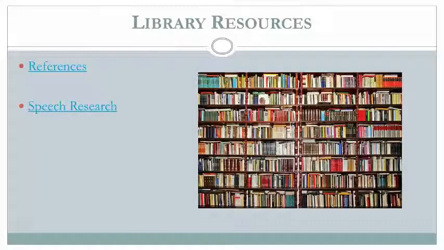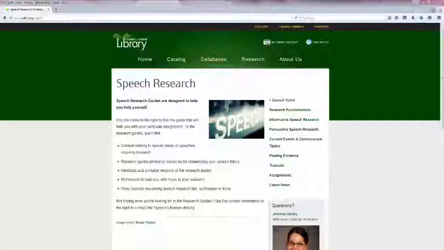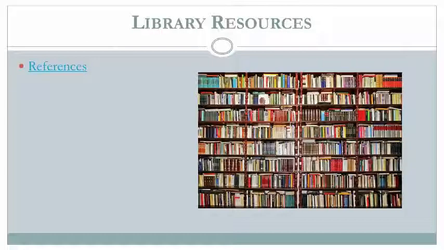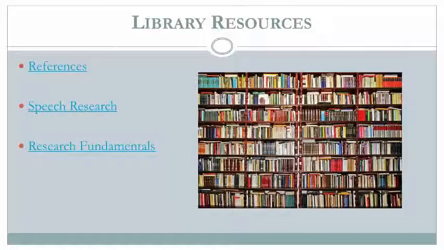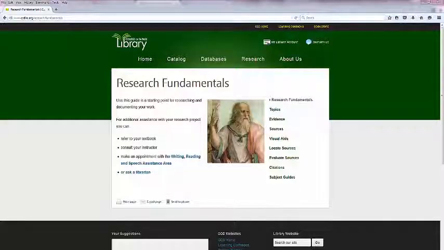The librarians worked hand in hand with the Speech 1100 faculty to come up with this speech research page, which tells you about some of the research fundamentals and where you can go to find informative speech research and persuasive speech research, where there are different current topics if you're having a hard time selecting your topic for your speech. And also research fundamentals, which tells you where you can locate sources and evaluate sources. Criteria for evaluating sources: how can you tell if it's a good source or not? These are just some great resources that can take this a few steps further.